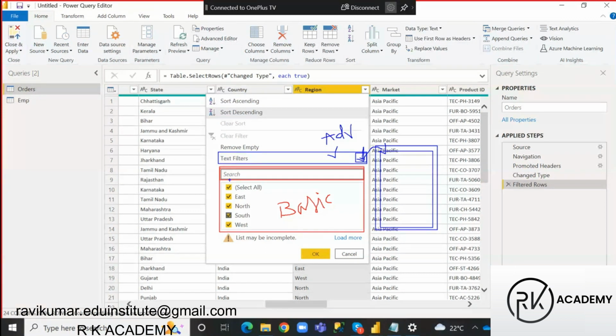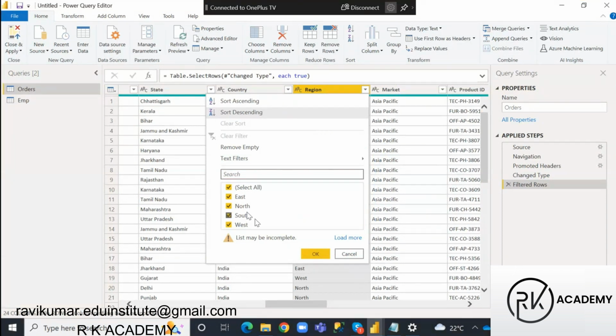So what is basic filtering? What is advanced filtering in Power Query? The search bar and below the search bar, that part belongs to basic filtering. Above the search bar, this part, that belongs to advanced filtering. Am I clear, guys? Now, when we go with basic filtering and when we go with advanced filtering, we'll see now.